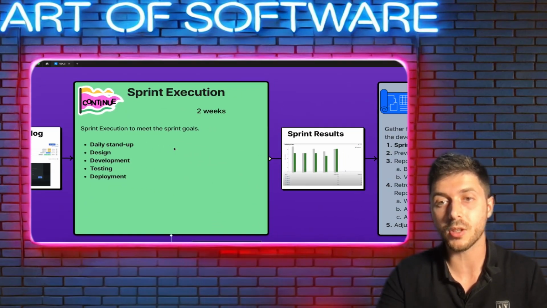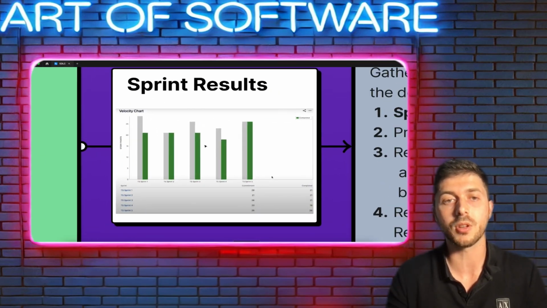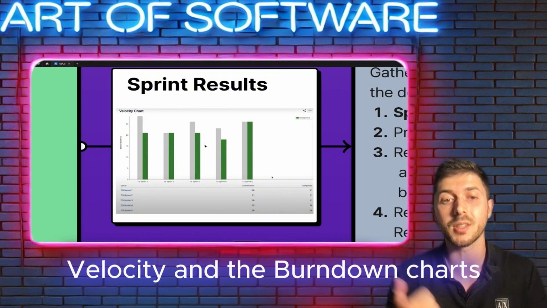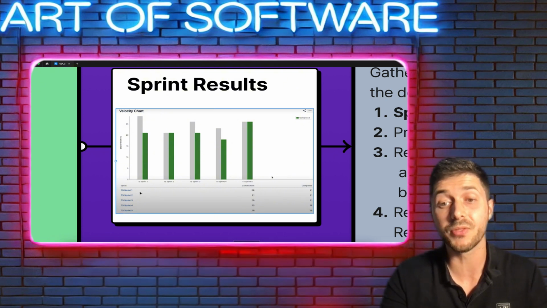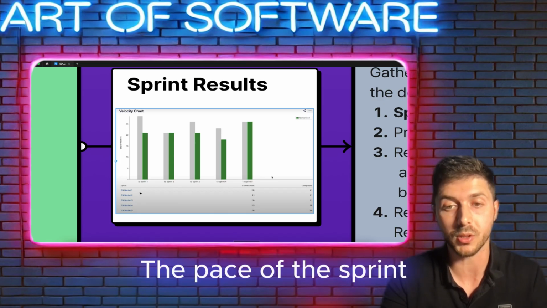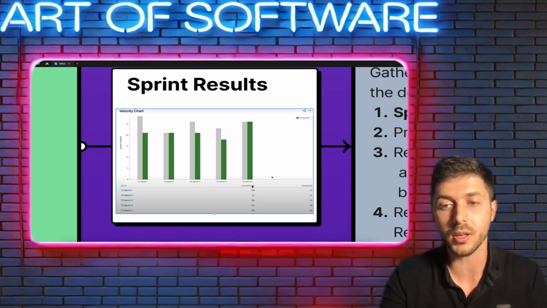After the sprint execution, we can see the sprint results. We can monitor the results by two main charts, the velocity and the burndown chart. We can talk about it later, but in this specific example, we can see the velocity, the pace of the sprint, what we have committed and what we actually completed, between theory and reality.